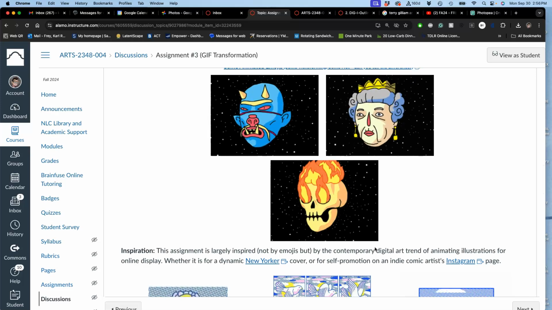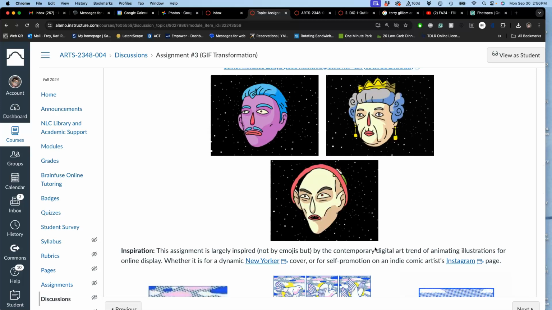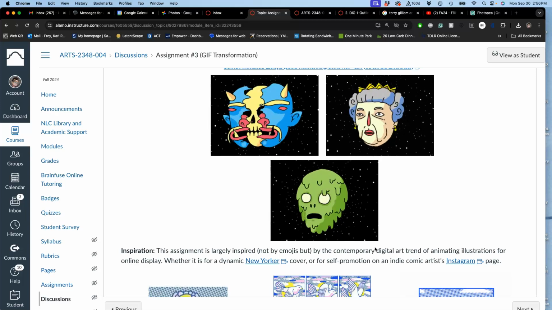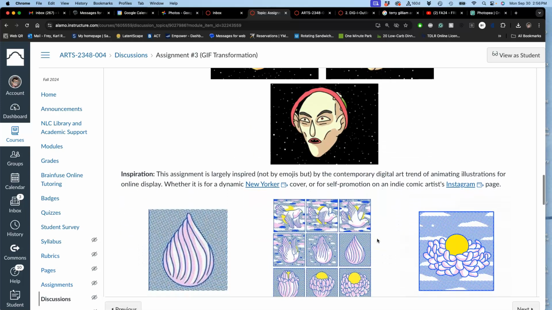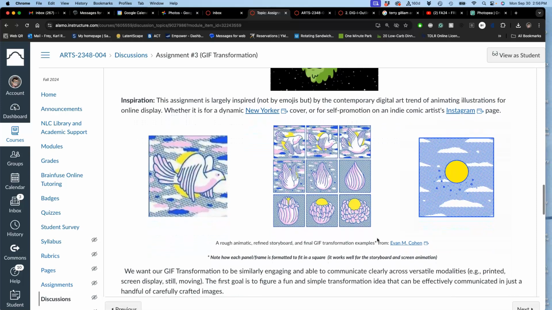All of these are great transformation examples. I love these. Somebody has been watching Steven Universe. Yeah, it has that look. So it's all about changing of state.